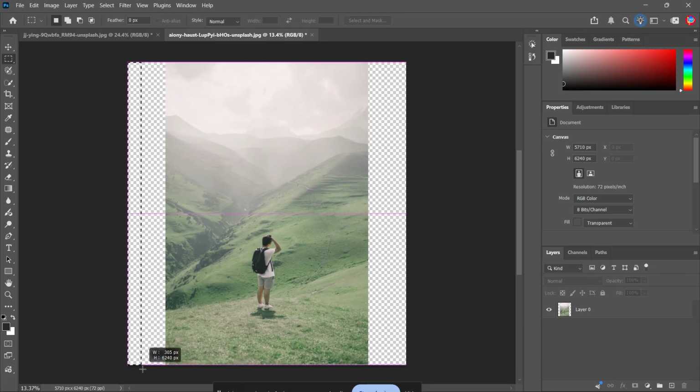Drag a selection box over the empty transparent space on one side. The important part here is to overlap slightly into the real background. Try to include about 10 to 20 pixels of the original image inside your selection. That overlap gives Photoshop something to sample from, which helps the fill blend much more naturally.